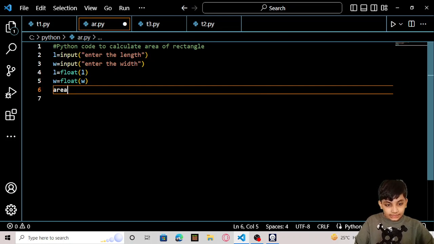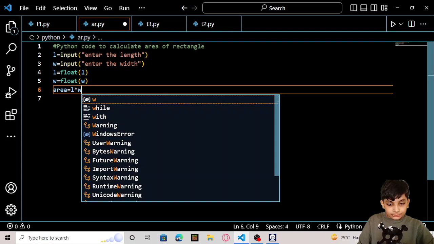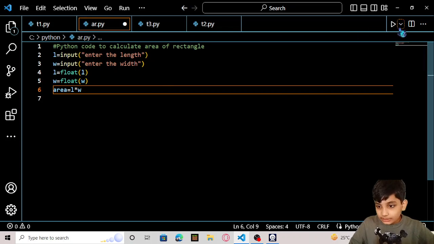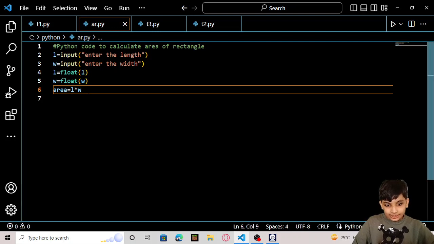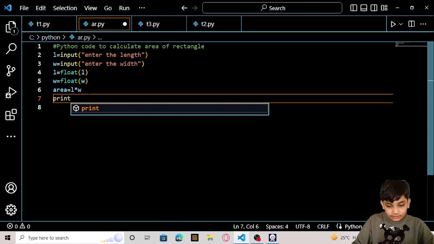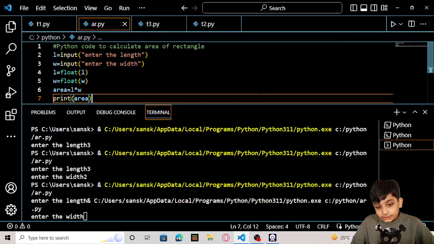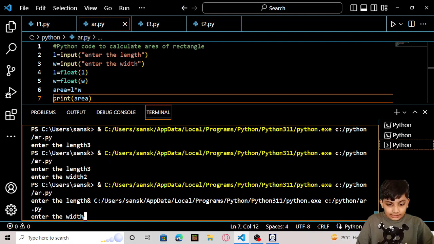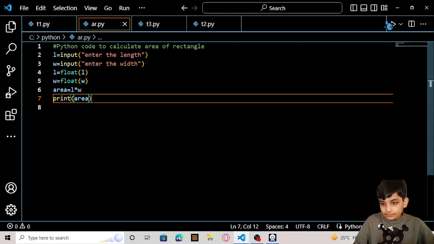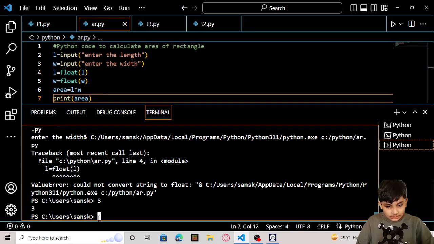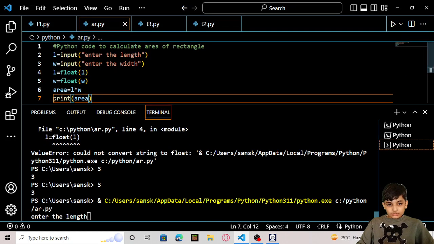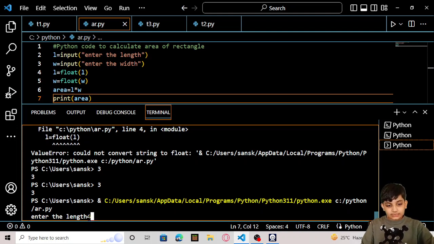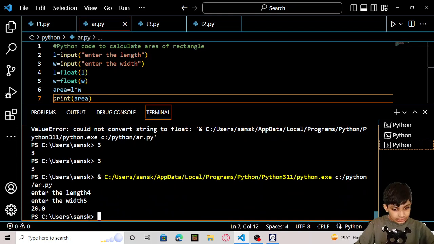So now we know that the area of a rectangle is length into width. So now if we run it, now area is equal to L into W. So now we are going to use print(area). So now, if we run this, it will tell us the answer.